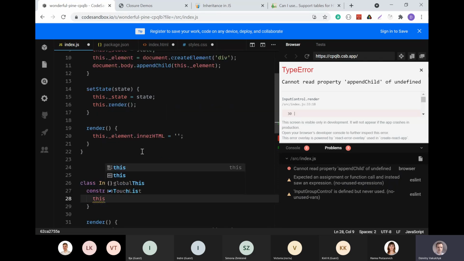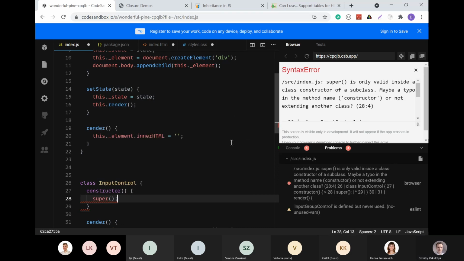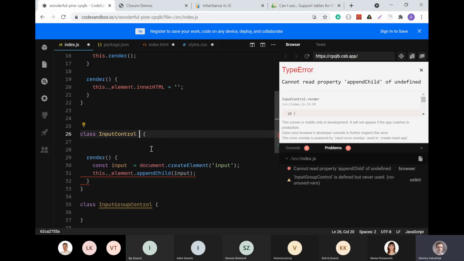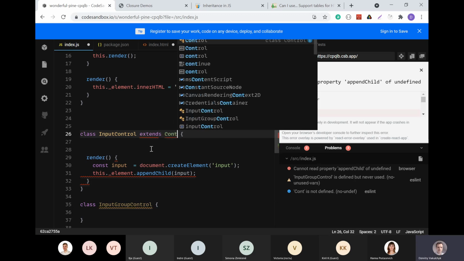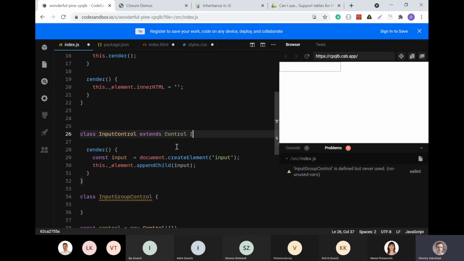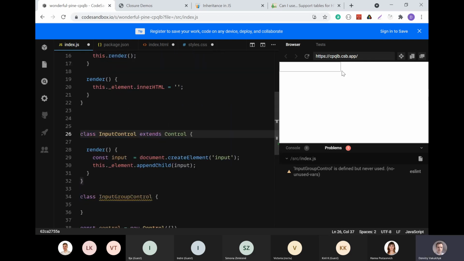So let's find out. Oh, we didn't extend it. Okay, cool. So we want to inherit it from the base control. Oh, it's much better. We don't even need to create a constructor here, so it will be inherited from the control. So yeah, we have an input here.